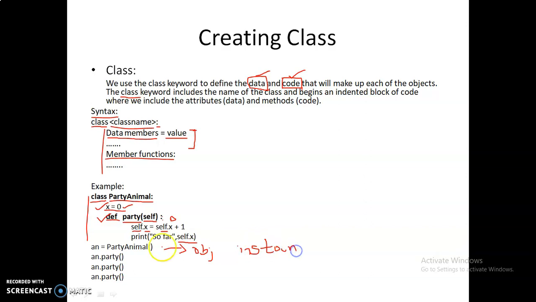So here we created an object, an = PartyAnimal(). So it creates our object. Now I'm calling the member function as an.party(). This is the first time we are calling the function. Whenever you call the function, the function is invoked, and here the self is nothing but the object which is calling this particular function, that is referred by the self. That is the object which is calling this party function. Here the an object is calling the party function.